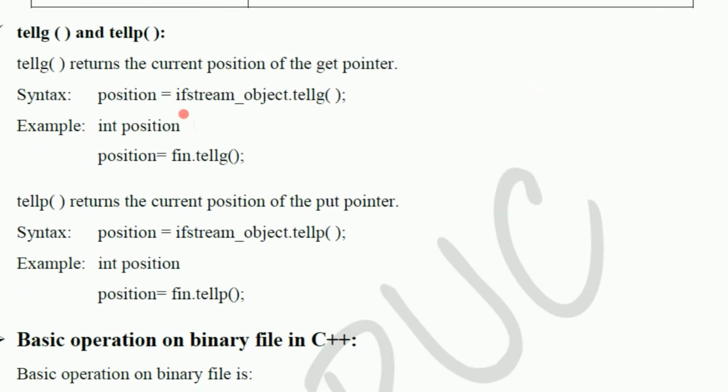And tellg and tellp. tellg returns the current position of the get pointer. tellp returns the current position of the put pointer. For example, int position = streamobject.tellg(), that is, int position = fin.tellg(). In the same way, tellp returns the current position of the put pointer.